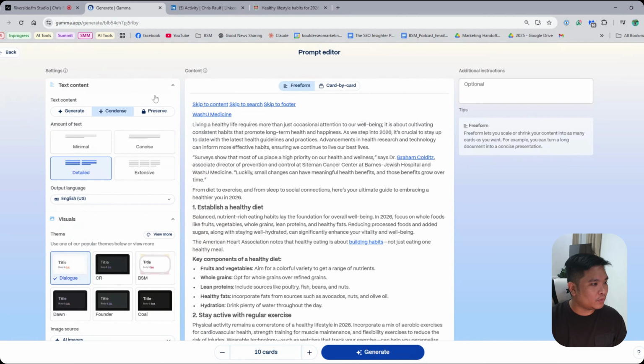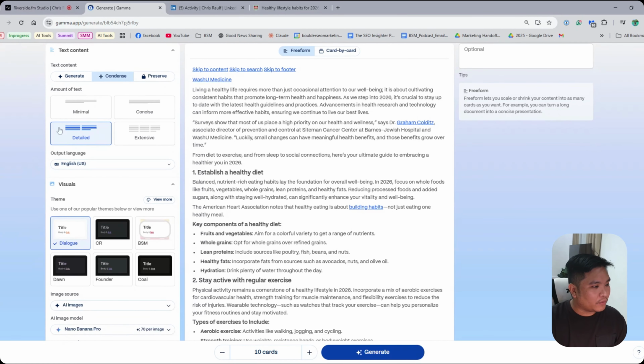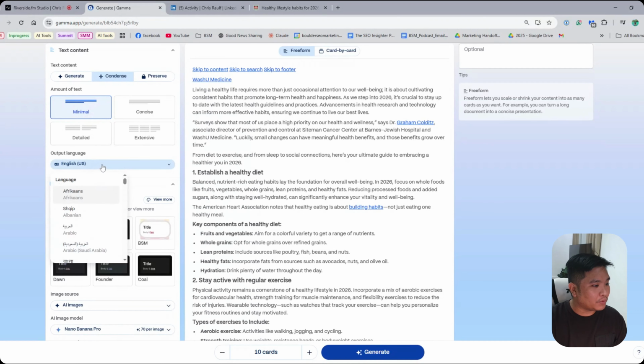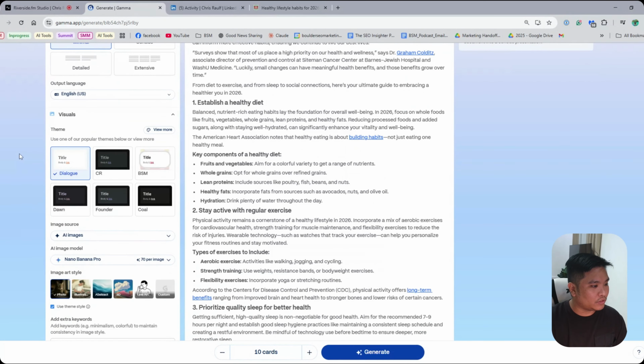As you can see here, the prompt editor analyzed the content within the URL we pasted. And then here we can go more hyper-focused on how we want the carousel to look. So for me, I like minimal. And then we have an option to change the language of the content. This is amazing to target international audiences if that's what you like.